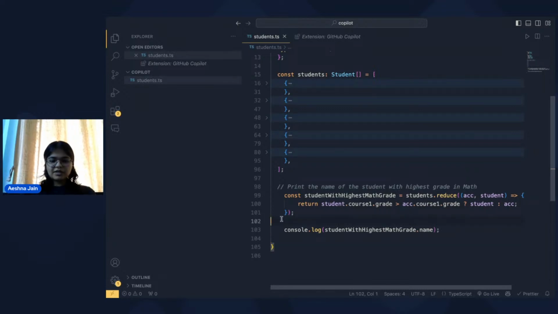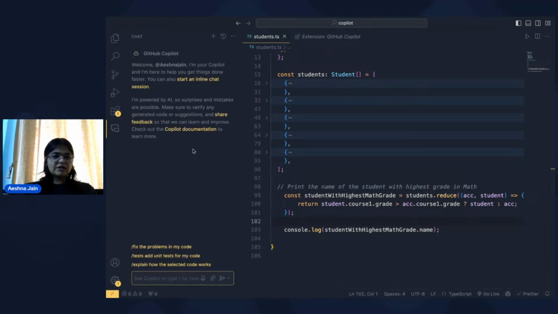So right now, since I have written all of these things, I don't know how to run this code. I've written TypeScript code, but I don't know how to run it. Even then I can leverage GitHub Copilot. So I will ask GitHub Copilot to help me run the TypeScript file. Okay, please help me run the TypeScript file.